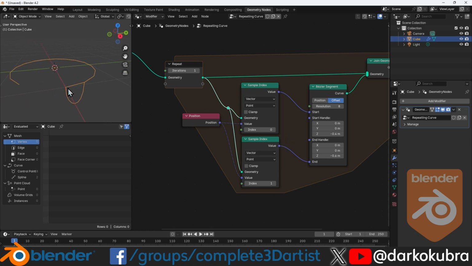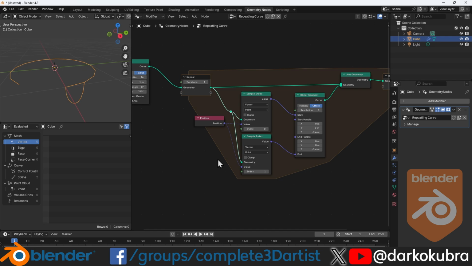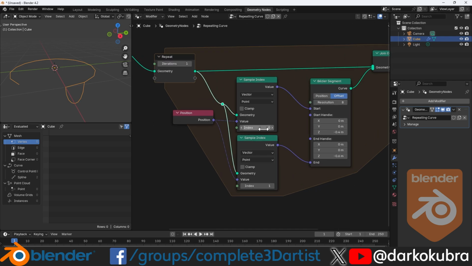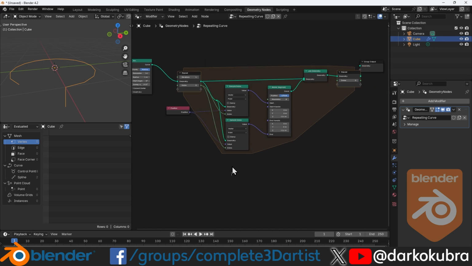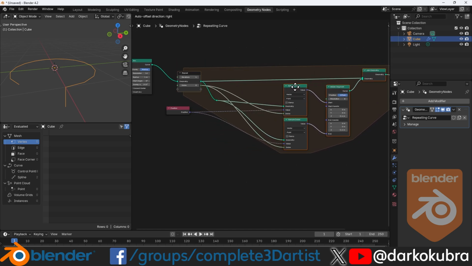So now we have that first drooping section and we want to repeat that all the way around our curve. The way we would do that is by increasing the index in both of these sample index nodes by 1. And we want to do that for the number of iterations mentioned in our repeat zone. So at the moment, what we want to do is drag off a new value from our repeat zone, which is automatically going to be set to a name of index, and plug that in.